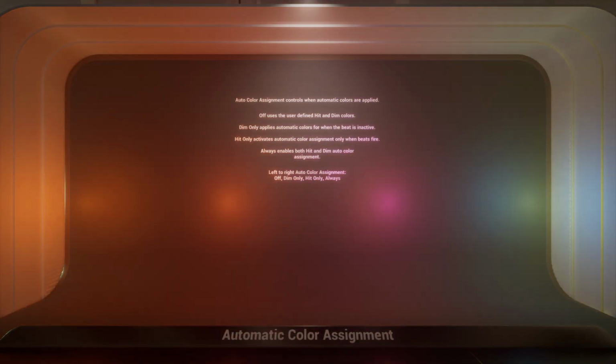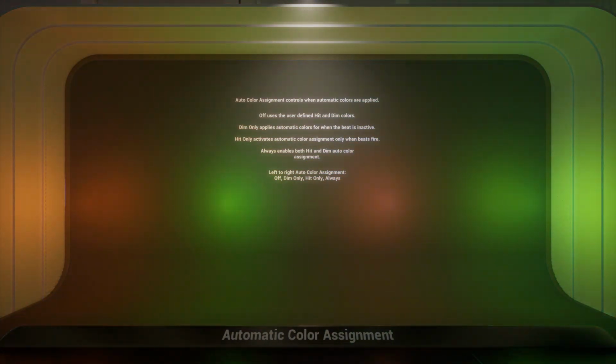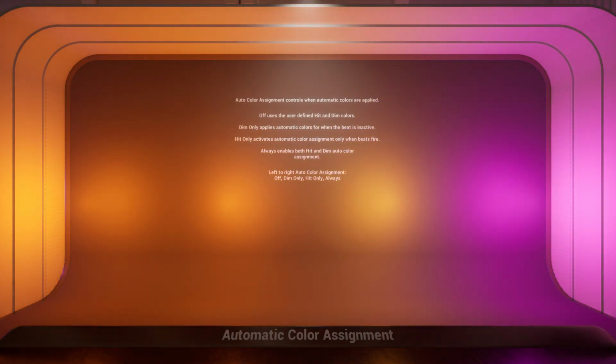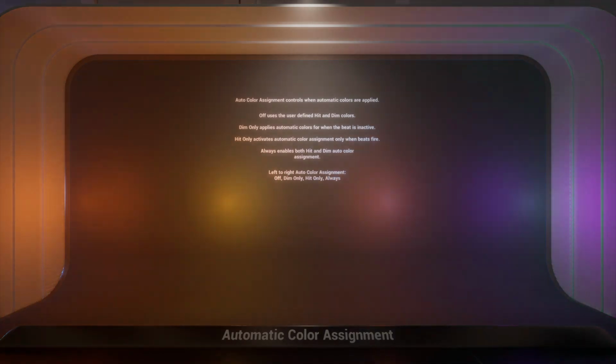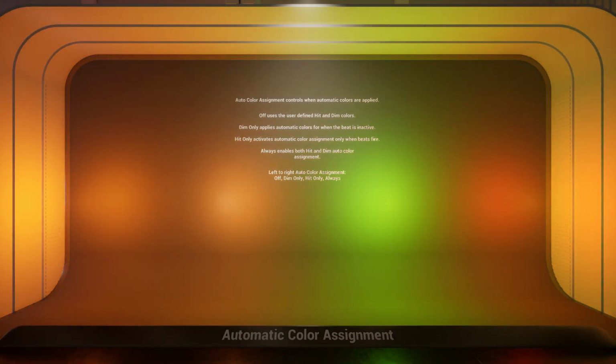Automatic color assignments control how Echoluma applies dynamic color changes. The assignment setting determines whether automatic colors are applied to the hit state, the dim state, both, or not used at all.